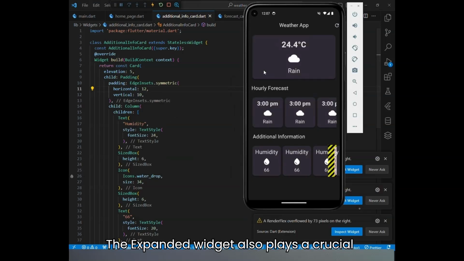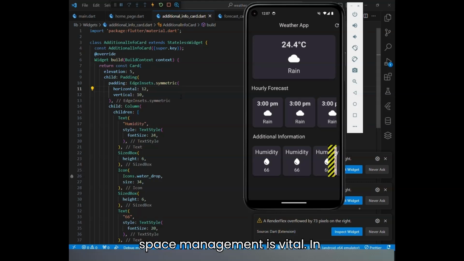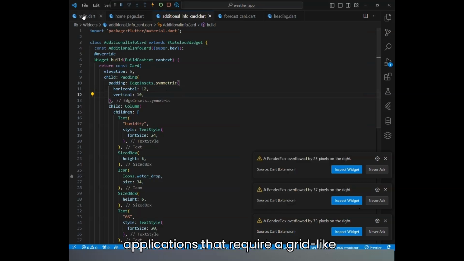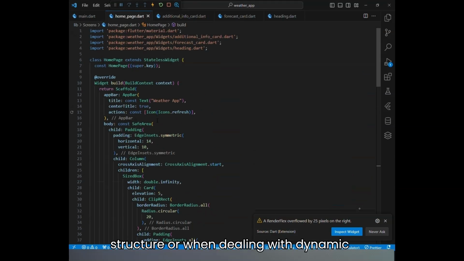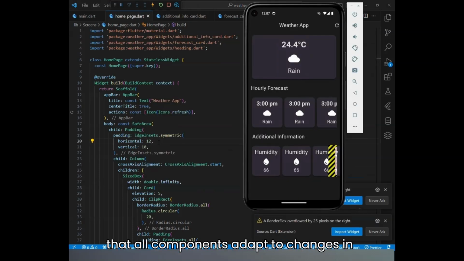The expanded widget also plays a crucial role in creating complex UI layouts where space management is vital. In applications that require a grid-like structure or when dealing with dynamic content, the expanded widget ensures that all components adapt to changes in screen size or orientation.